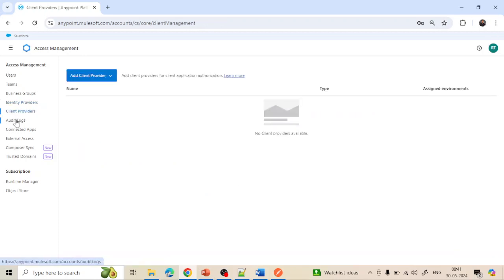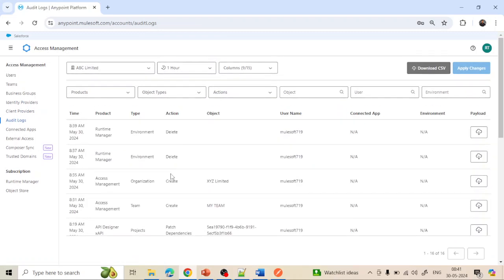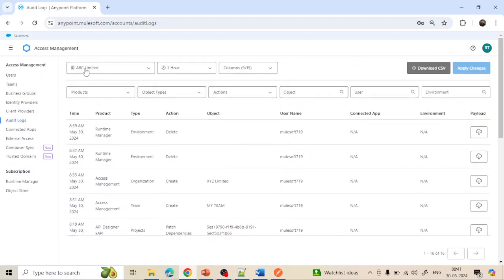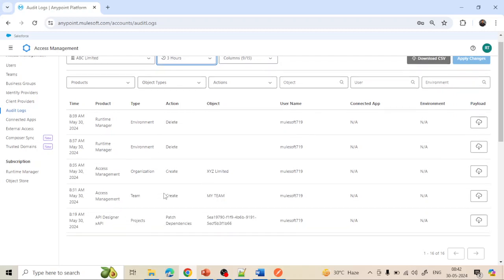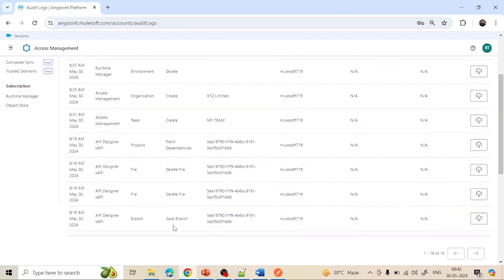Now go to the audit log. These logs are very important. What is happening with the Anypoint platform, all these things you can see here. There is an option for which organization you want to see, that is XYZ Limited, and you can choose the other organization also. Which log do you want, 3 hour log, 1 day log? Let me take 3 hour. You can see what I have done in the Anypoint platform, all these things.